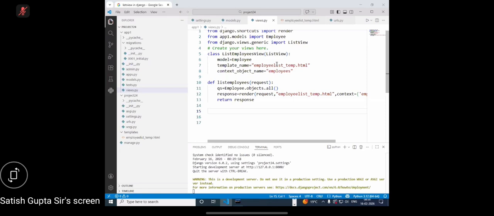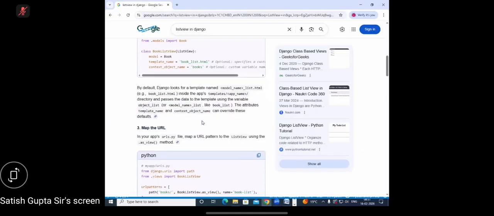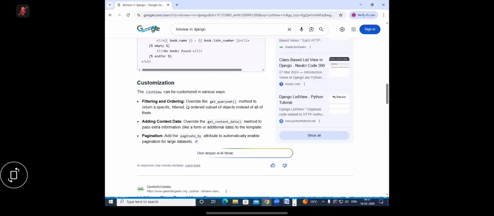So which method do you have to override? Sorry, you have to override a method called get query set, or get context data. Get query set is a method of the ListView class, and using this method you can filter the data. With get context data, you can add more data.